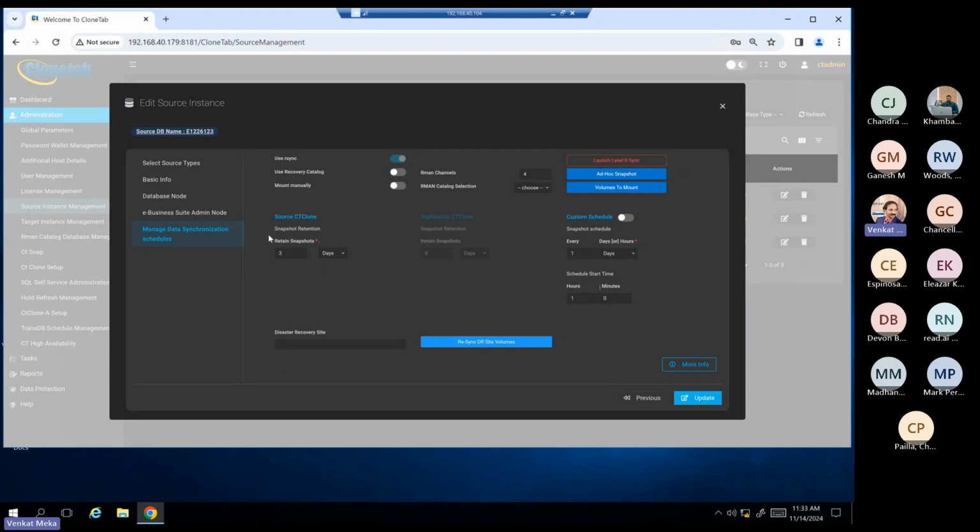So that means I want to repurpose the older snapshots that are more than 3 days old, if it is not already attached to a cloned environment. So that way my storage space can be repurposed, so my costs can go down. So this is how you define and register your source.